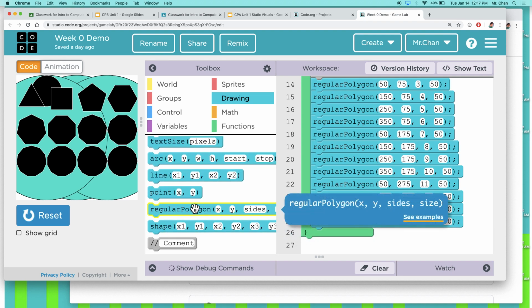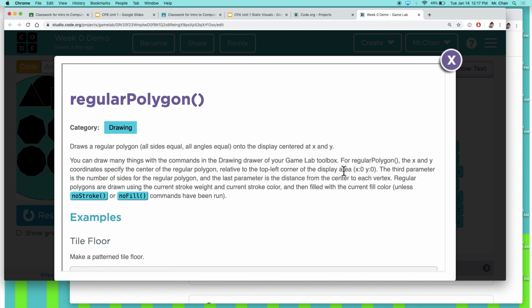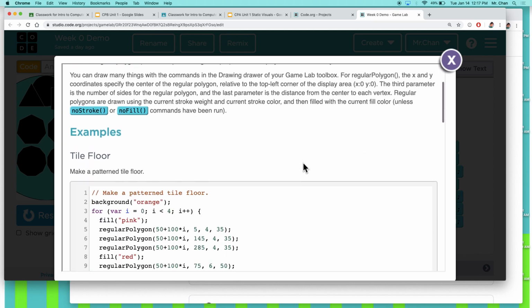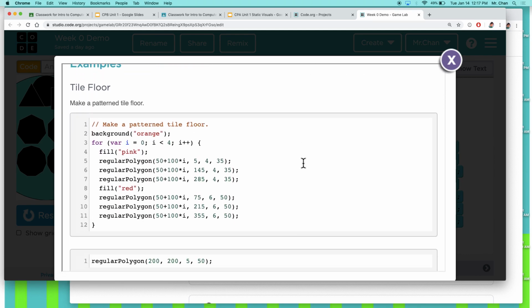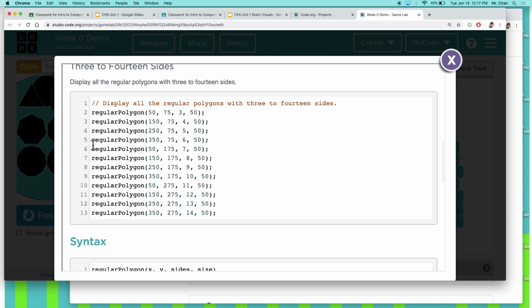I hovered over a regular pentagon, and this is what we call the documentation. See examples, okay? Regular polygon. And it tells me how to use it. It gives me handy dandy examples. And I copied this stuff over here. That showed me all the different ways I can use the regular polygon. So that's one way you can save time as we move towards a text-based language.